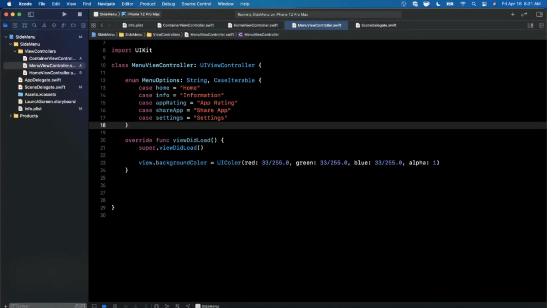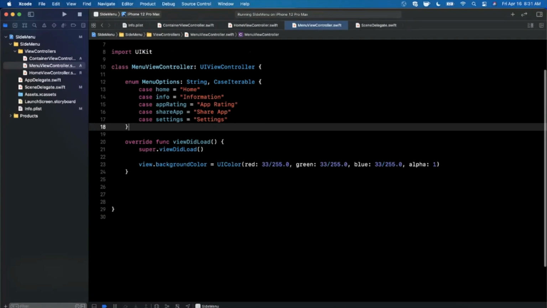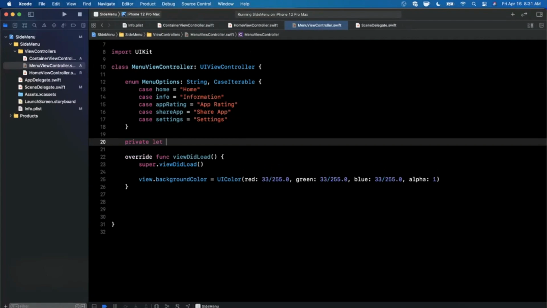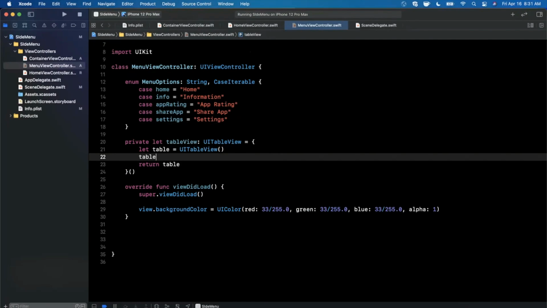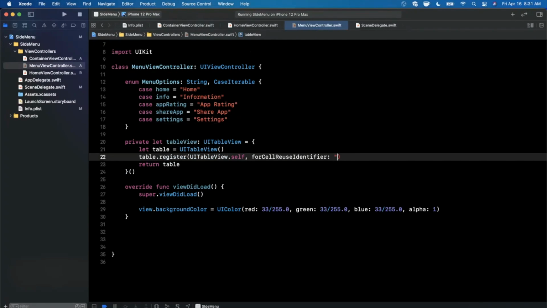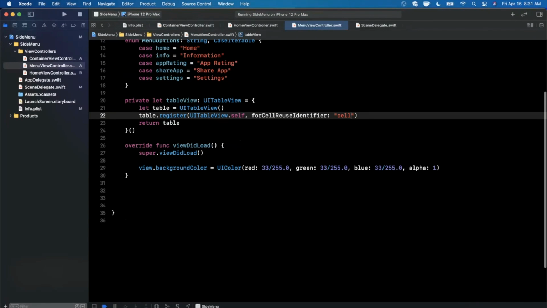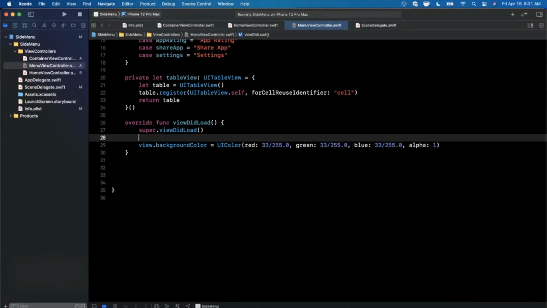So what we can actually go ahead and do is we want to create a table view in here. So I'm going to say private let table view will be a table view in here. And we're just going to register a vanilla table view cell. We're not going to use any custom cell here. You could in fact use a custom cell if you wanted to, but we're not going to do that today since honestly a pretty plain vanilla cell actually looks pretty good. So we're going to go ahead and say view add subview table view.